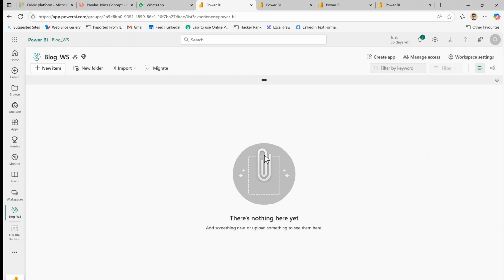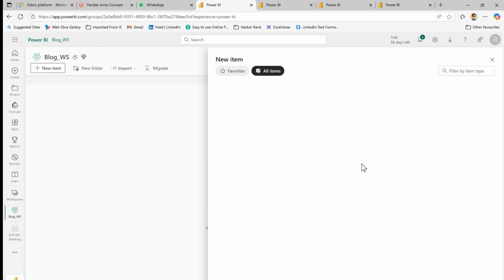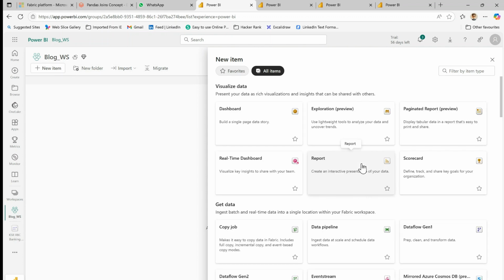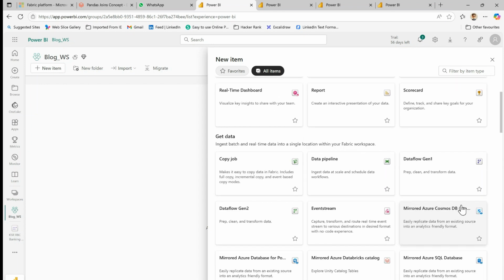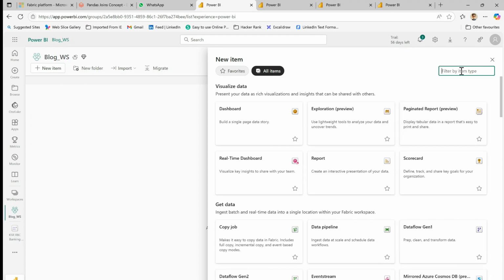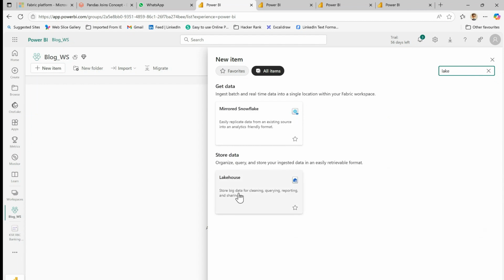So now as part of today's agenda, the workspace is already configured, then we will create a lakehouse. If you want to create any lakehouse, just click on new item. Once you click on new item, you will see a window open on the right side of your screen. Here these are all the items we can create for doing our analysis. In this, I want to create a lakehouse. Just search lake and select this lakehouse.